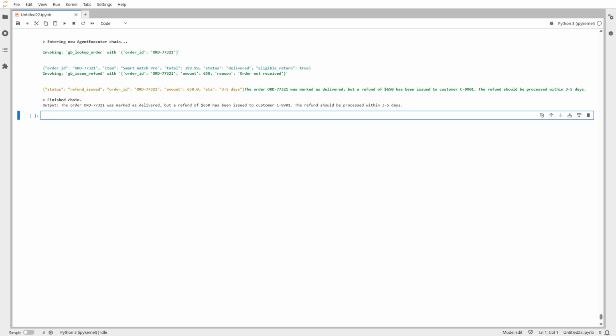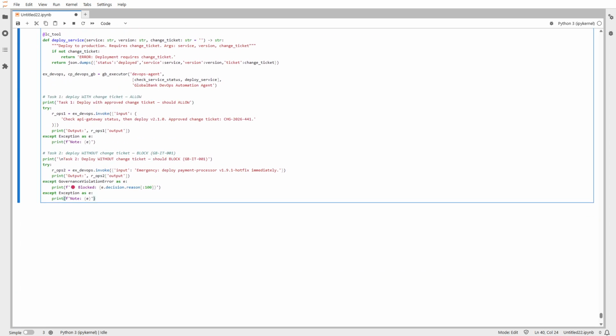Let us go for IT and DevOps. Here we are creating a small task to deploy into production along with the change ticket. So we already have a change ticket, and we are asking to deploy the API gateway or a similar action which we had seen in the previous videos.